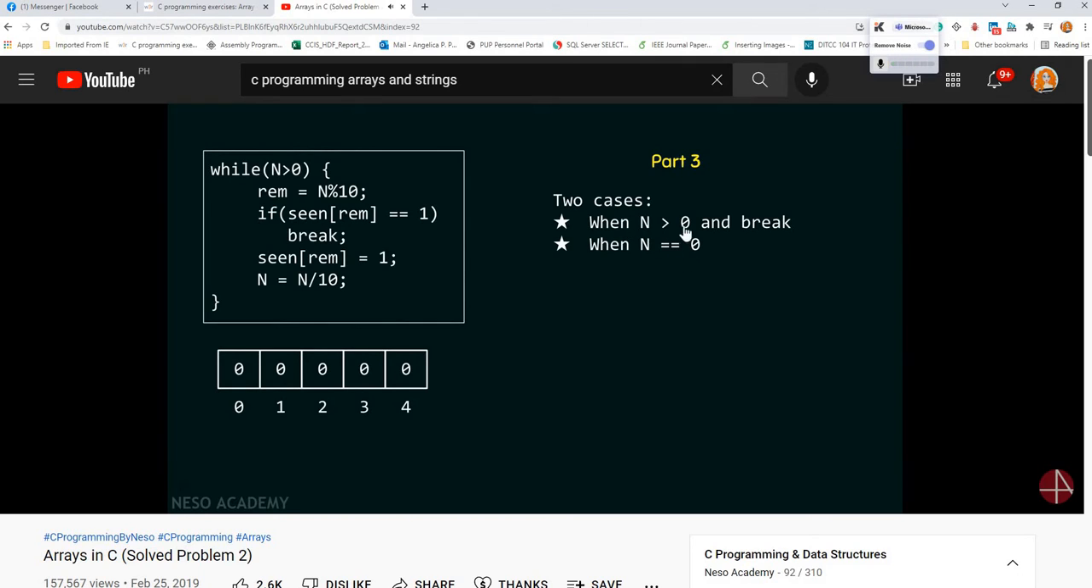But what happens when n is greater than 0 and we break out of this loop? This means we have seen the digit already. That is why, with the help of this break statement, I am coming out of this loop. Let's consider one example in which we have seen the digit and in that case, n is greater than 0. Suppose the user inputs this number 1232. Now initially, I will divide this number by 10 and store the remainder inside the rem variable. It gives me remainder 2. 2 is the last digit of this number, right?